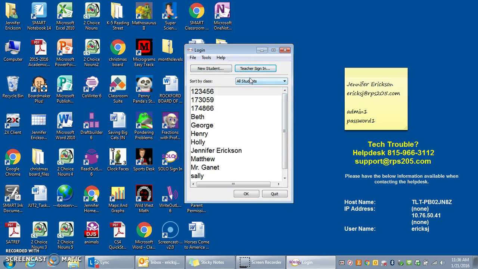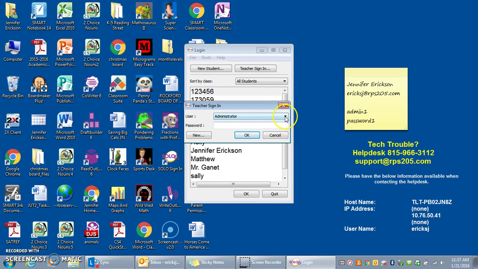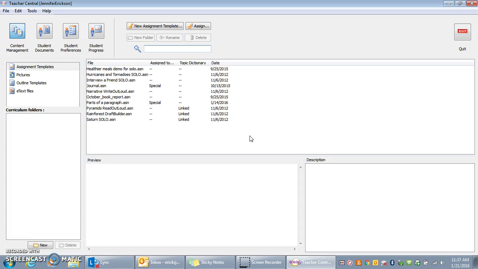Okay, now, because I have added my name into the Solo 6 sign-in as a teacher, it appears on the front screen, but also we can go to Teacher Sign-In, and we can pull down Jennifer Erickson. We can pull your name down from the Teacher Sign-In, and again, password 1 is your password, and click OK. Now you've just learned how to add teacher names into the Solo 6 Teacher Access.